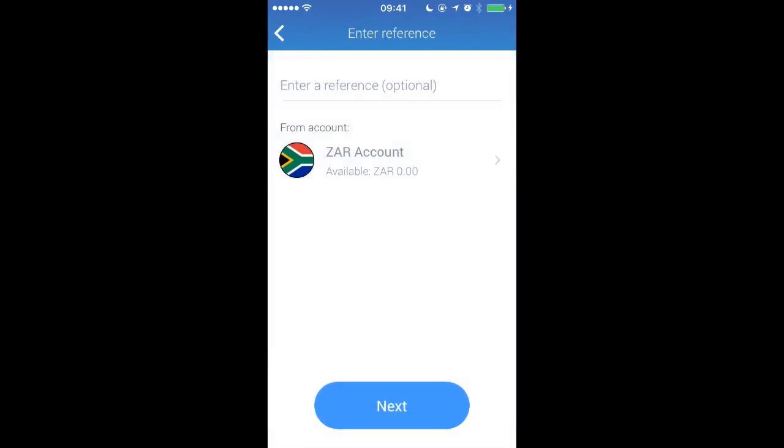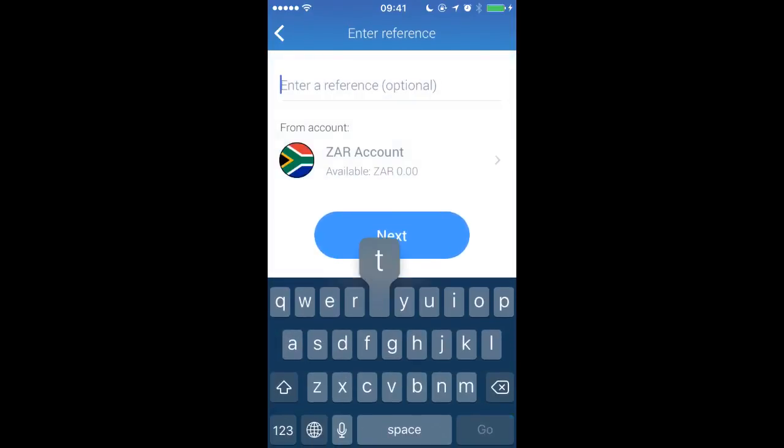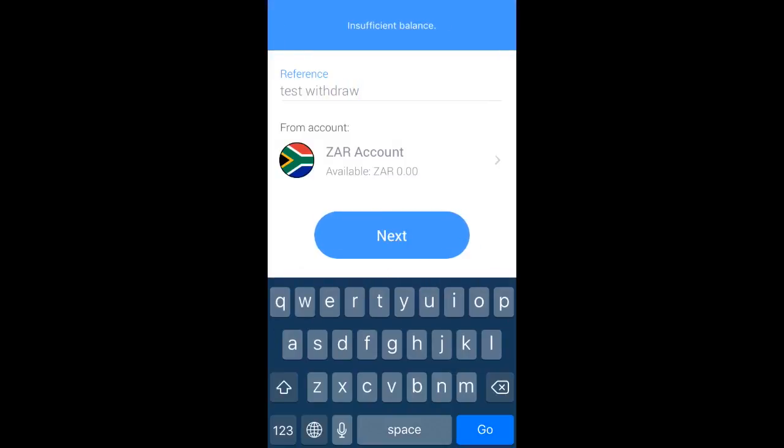I'll say next. Then it will ask me what is the reference. I'll say test withdraw again. Okay. I'll say next. It will show me insufficient funds. But at this point, it would ask me for my bank details. And once you store them, they store there forever. You can add more than one bank account as well. And then yeah, then the funds will go through to your bank account.